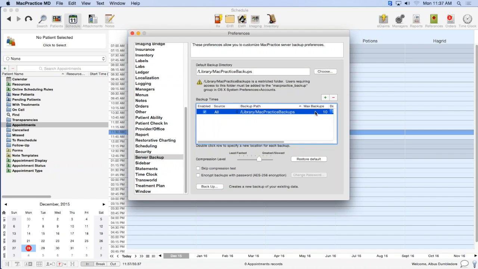Failing to set a maximum number here will result in MacPractice saving backup after backup to your hard drive without ever deleting, which, given enough time and depending on the space available, could cause a full hard drive and a server that moves at the speed of molasses.